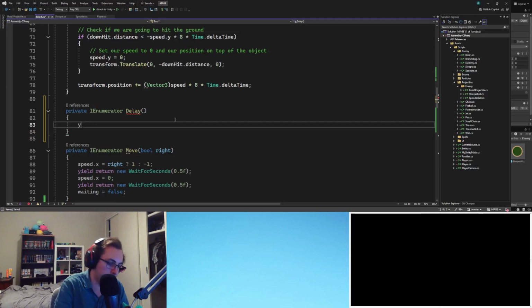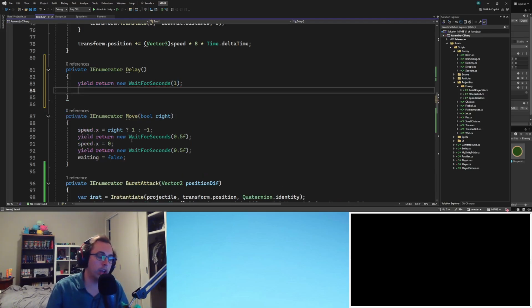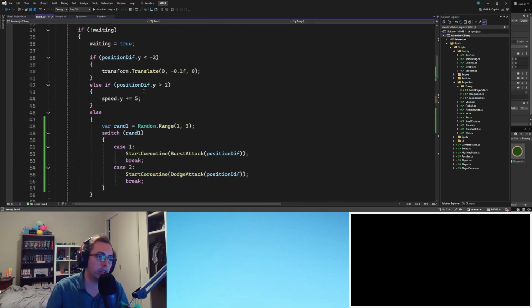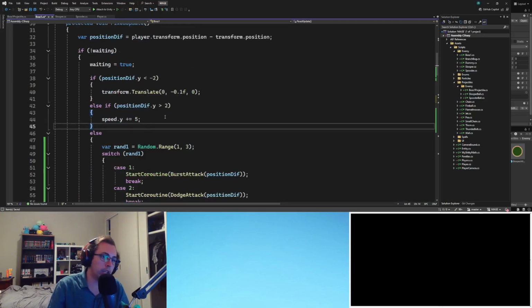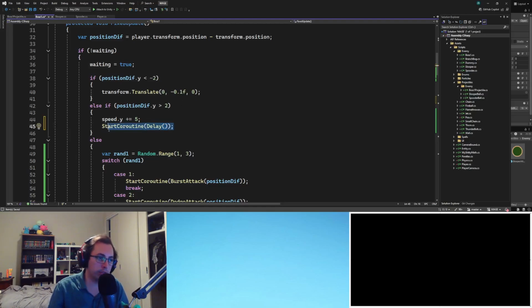Yields. Return you. Wait for seconds. And let's wait 1. And we will set waiting to false after the fact. And we will call delay here. Start coroutine. Delay. I mean, really I should pass in the amount I want to delay for, but for now this is fine.